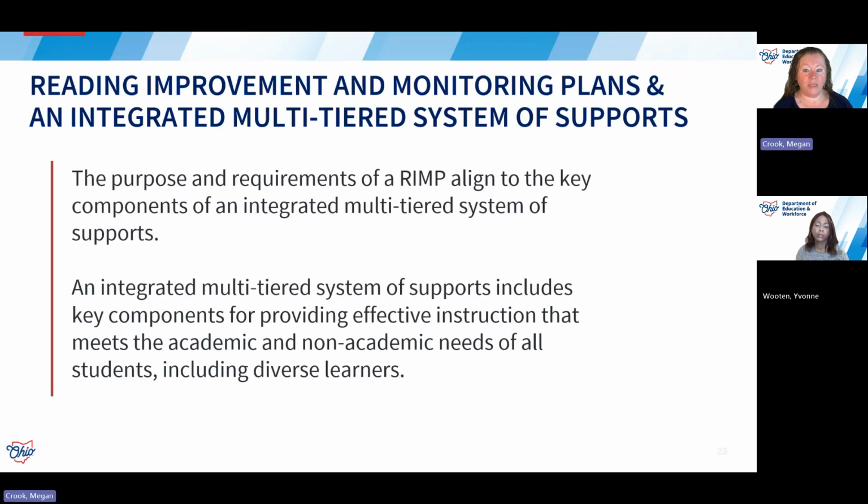The purpose and requirements of a RIMP are designed to align with the key components of an integrated multi-tiered system of supports. This alignment ensures that the RIMP is not a standalone document, but part of a larger coordinated approach to student support. An integrated multi-tiered system of supports framework addresses both academic and non-academic needs, making it possible to deliver effective instruction to all students. This structure allows us to provide targeted intervention within a system that meets the needs of every student.